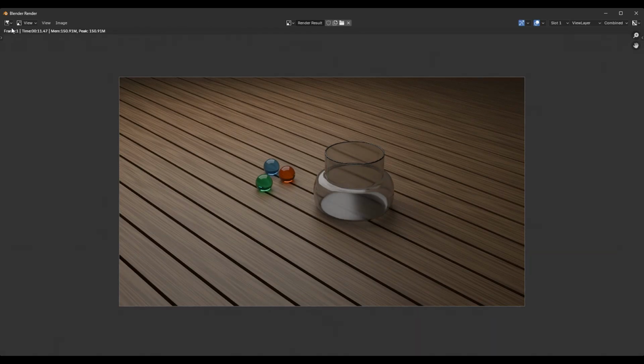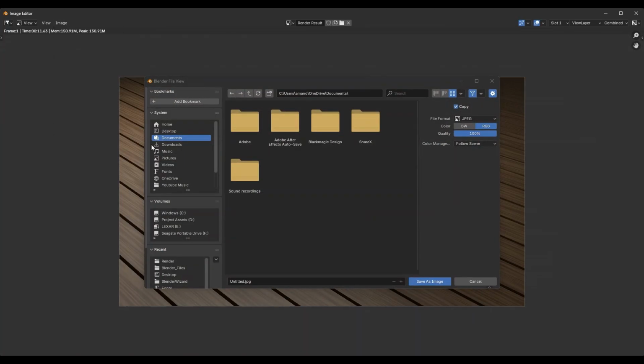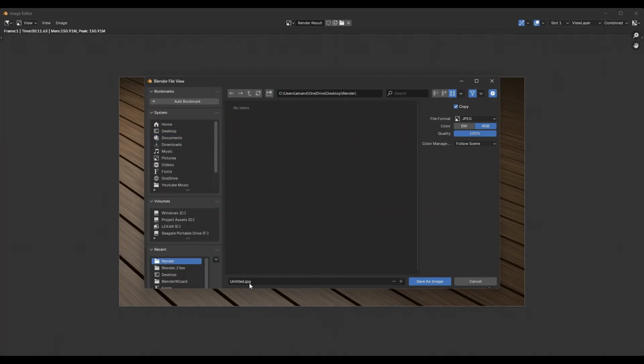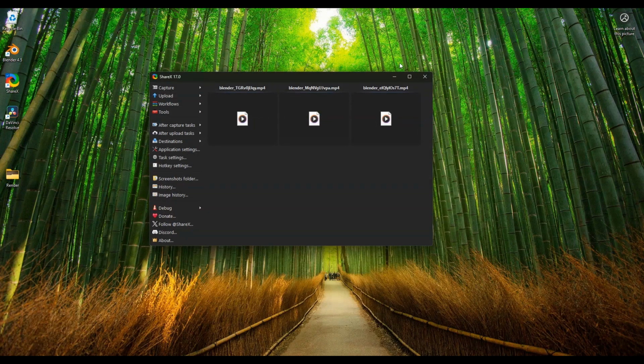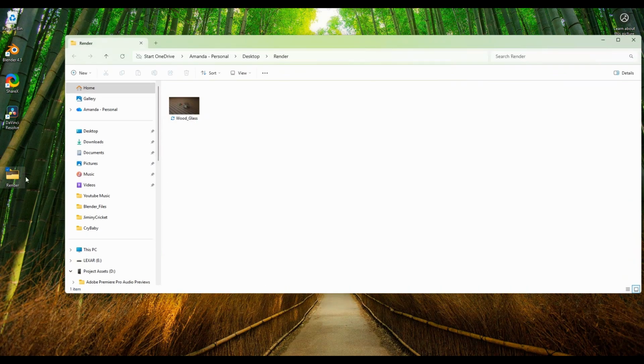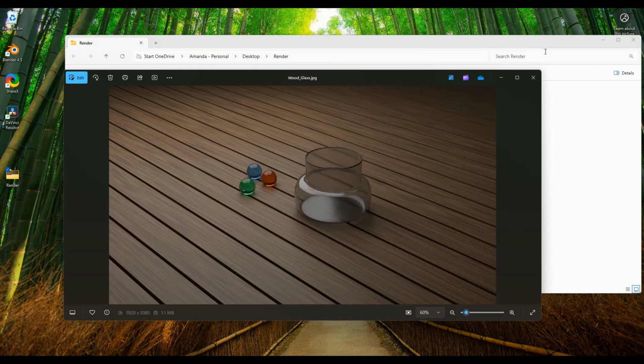Frame 1, it took 11 seconds to render. And I think it looks pretty good. You're done, except for finally coming under image and save. Let's go under the desktop, wood, glass, and it should be right in your render folder, just like that.